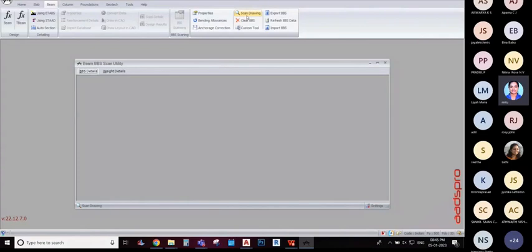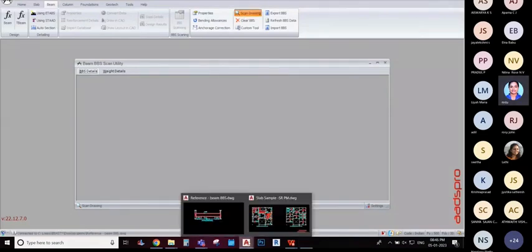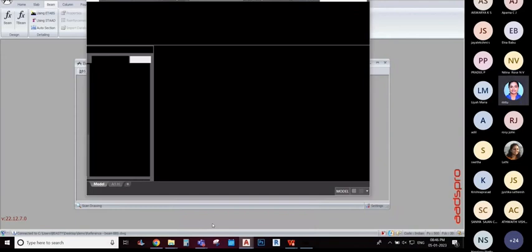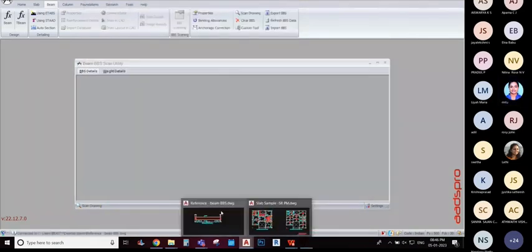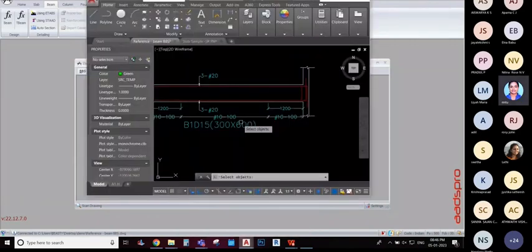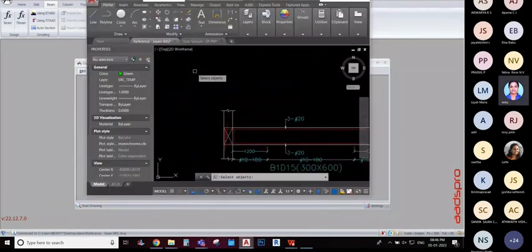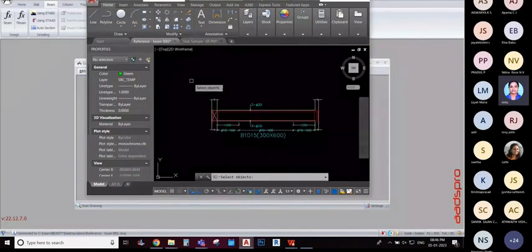Okay. Now we'll go to the scanning part. Click on scan drawing. Go to the drawing. Okay. Now you see earlier the cursor was a crosshair. Now it has changed to a box shape, indicating that the system is ready for scanning.